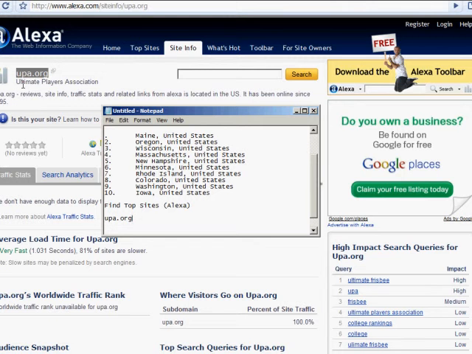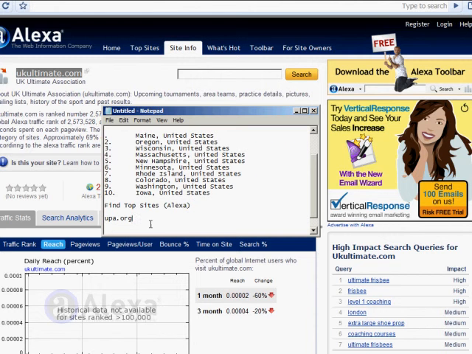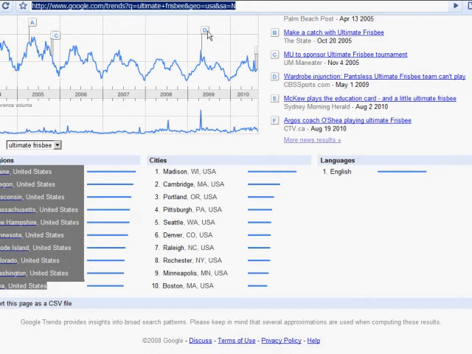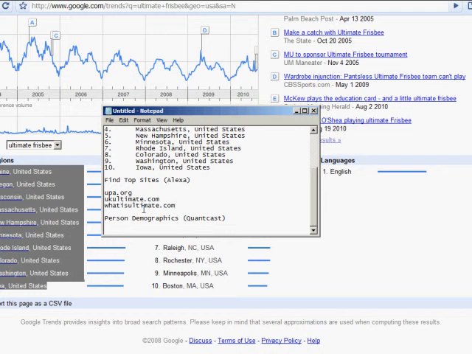FBAd.org, just check to make sure it says Ultimate Players Association. UKUltimate.com. For me right now, I'm not really worried about location. I'm just trying to do research on the top sites. So WhatIsUltimate.com is another site. Okay, so once you have picked the top 3 or top 1, whatever works, then you can go to Quantcast.com.